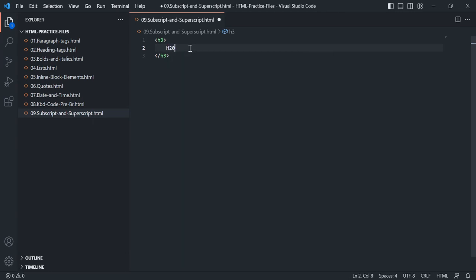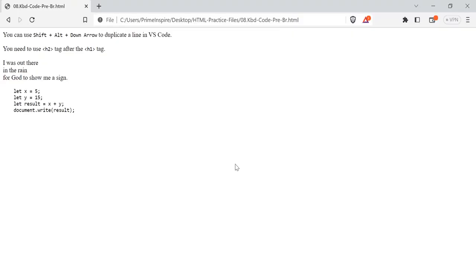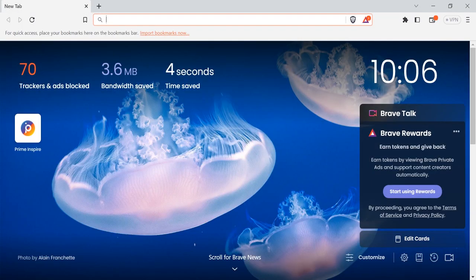O, right? But the problem here is that it has to be below the text baseline. The 2 has to be below the text baseline. Let's right click this, copy the path, and in your browser, let's open a new tab, paste it over here and hit enter. You can see that looks like a normal text. So we have to make it look like a formula.